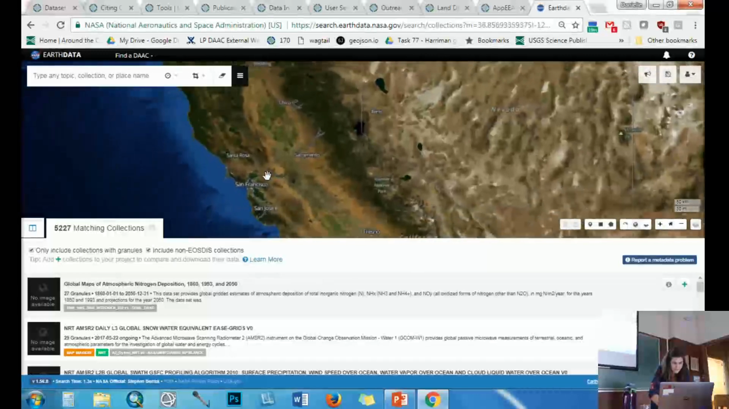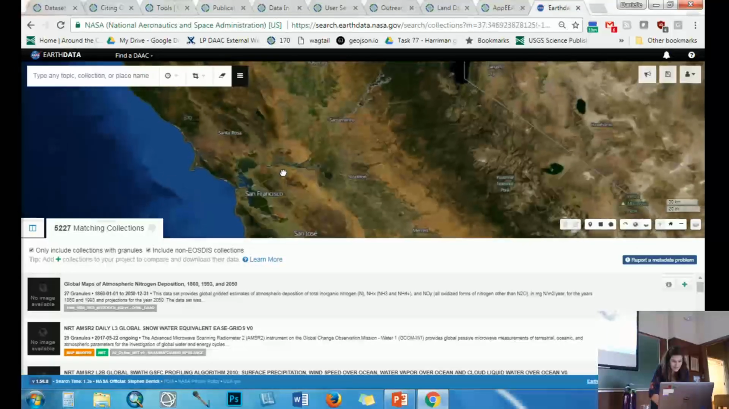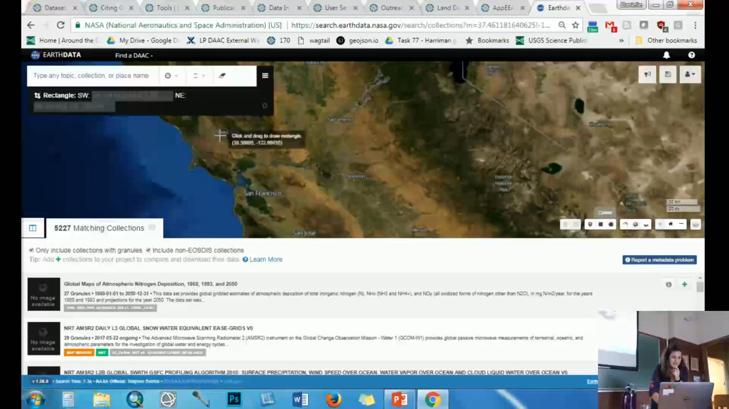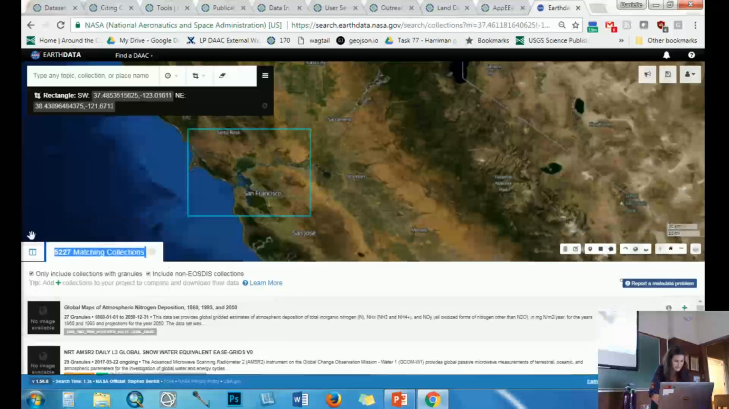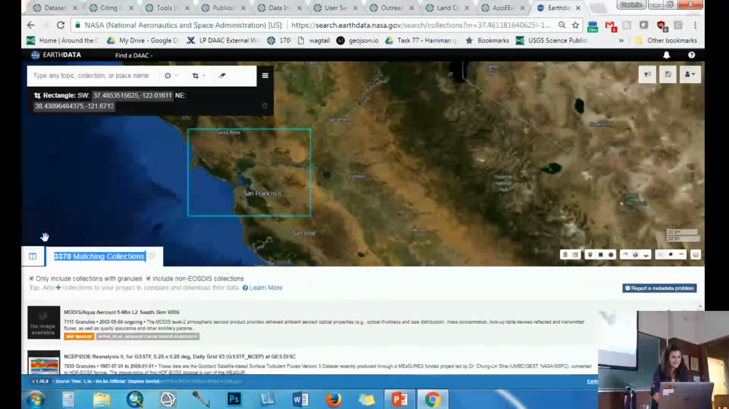Let's see. So let's say we want to see all the data right around here, just kind of around the area. So I can draw a polygon or a rectangle, whatever I want. Let's see, I gotta move this guy down. Yes, and so this you can move up and down so you can see more, see less.